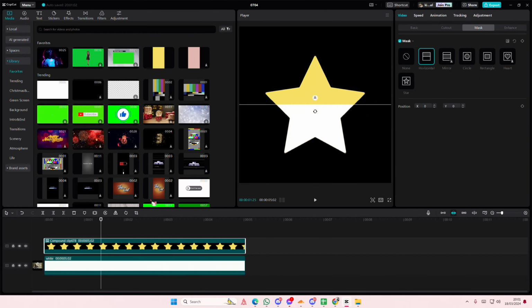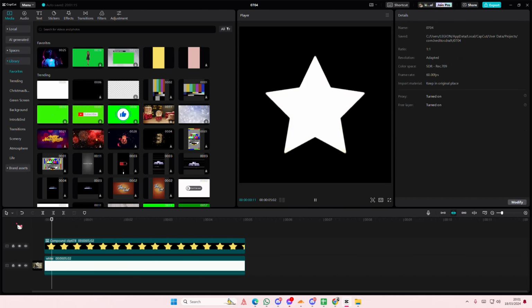Okay, compound clip. Again, go to the horizontal one and rotate it 180 degrees. And I'm going to feather it out here. Add a keyframe there and just drag it all the way up so it looks a little bit smoother.